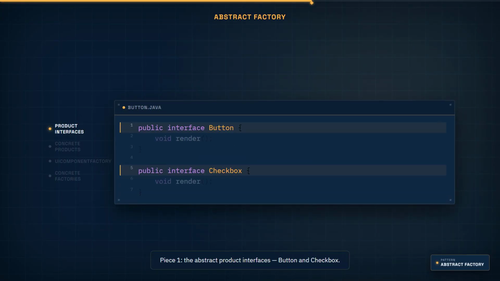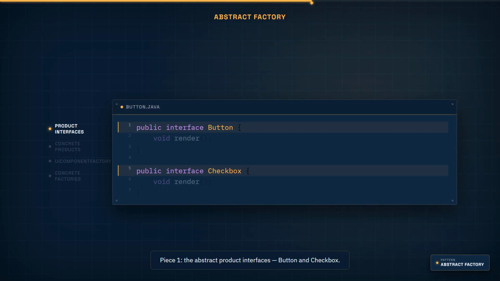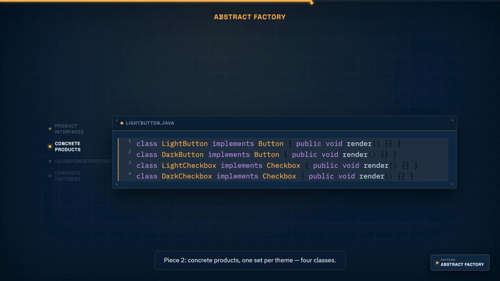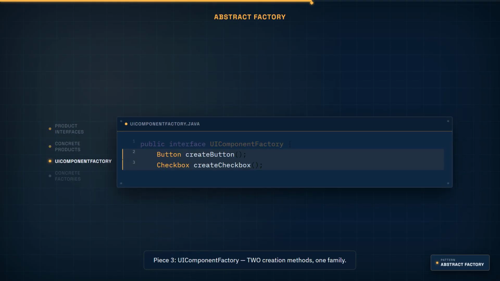Piece 1. The abstract product interfaces. Button with a method like render. Checkbox with its own render method. 2 separate product types. Piece 2. Concrete products, one set per theme. Light button and light checkbox implement their interfaces with light theme styling. Dark button and dark checkbox implement the same interfaces with dark theme styling. 4 classes, 2 families.